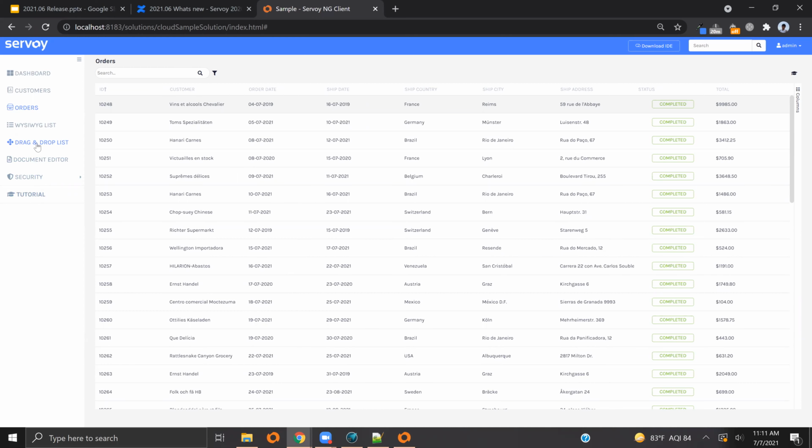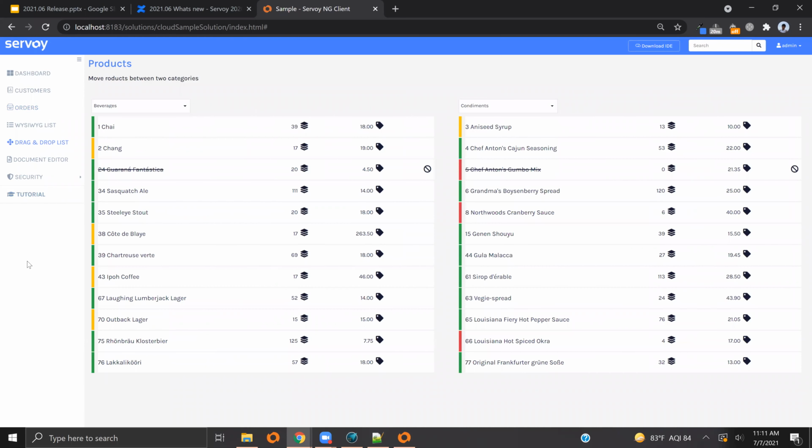So I'm going to click here on the drag and drop list menu item. And what I have here is a sample solution. On that components repository, the sample solution is available. I just sort of poached it and stuck it into the navigation structure here, and it just works.